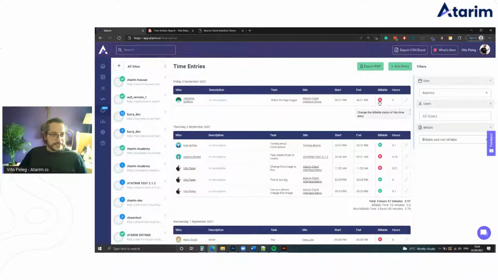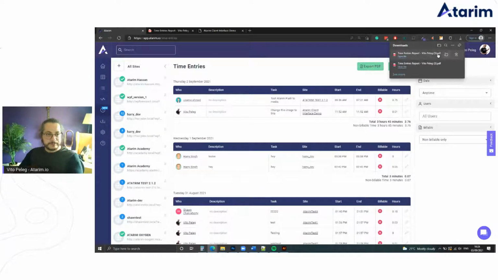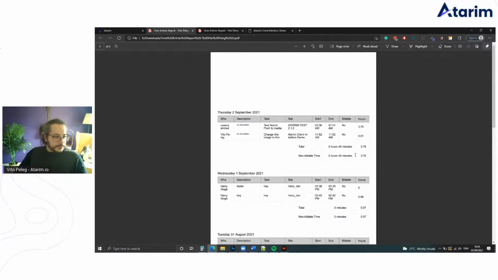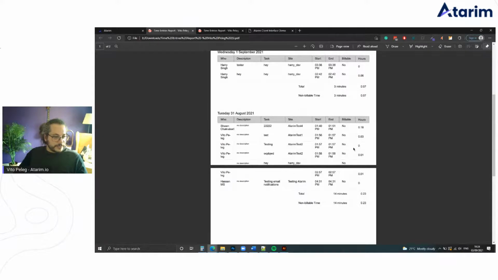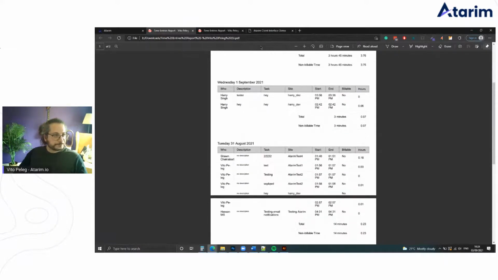Right, so we have those items in here, and on the reports, whatever we have in our view is what we're going to see on this PDF. So if we say only the non-billable ones, now we can see only the non-billable and create a PDF. And then we see all of those items that all say no, no, no, no, no on the billable, right?